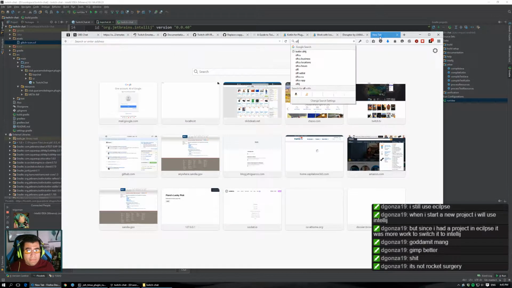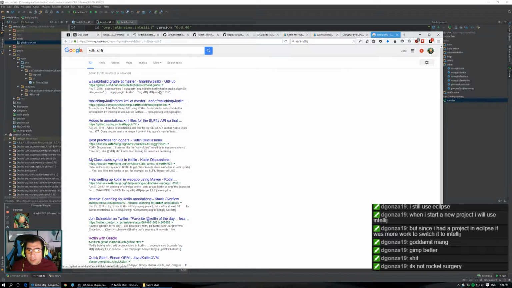SLF4J. Is there a Kotlin thing for SLF4J? No, of course not.